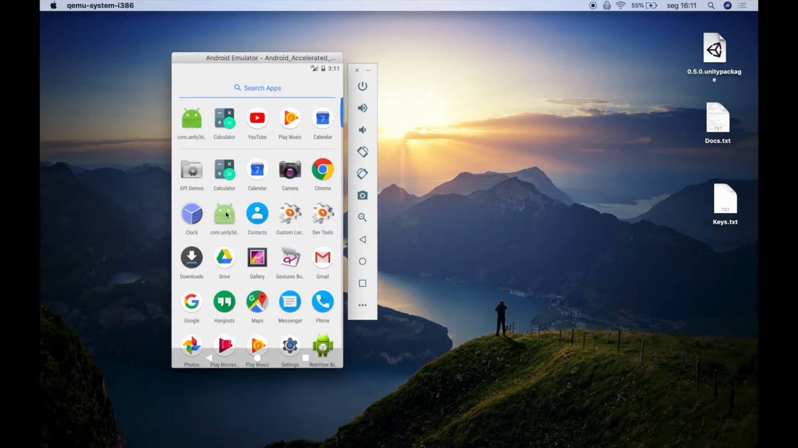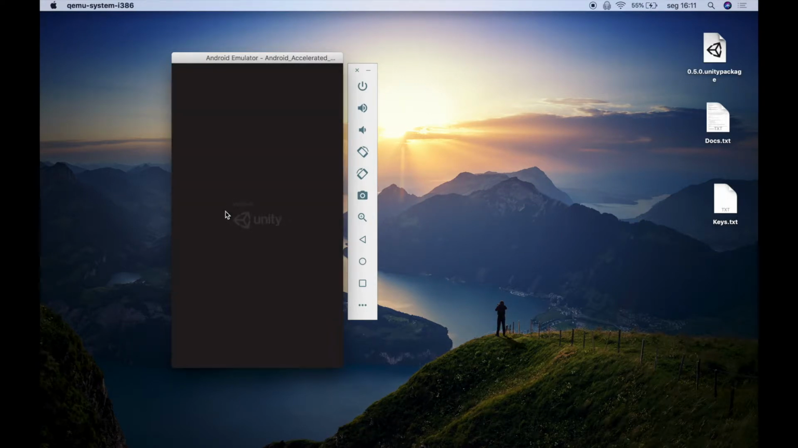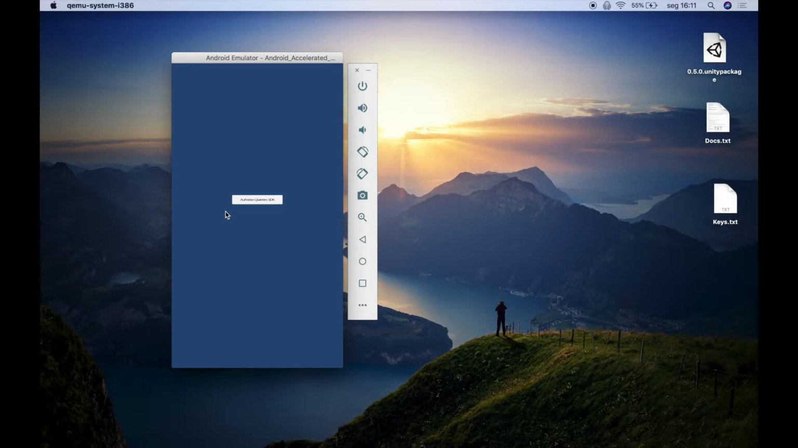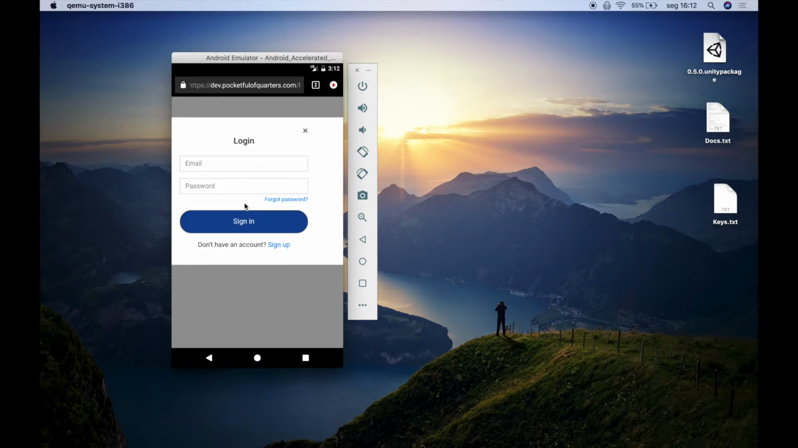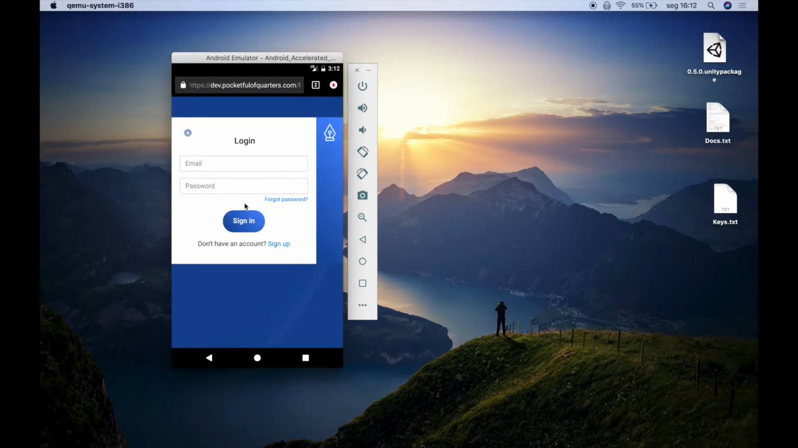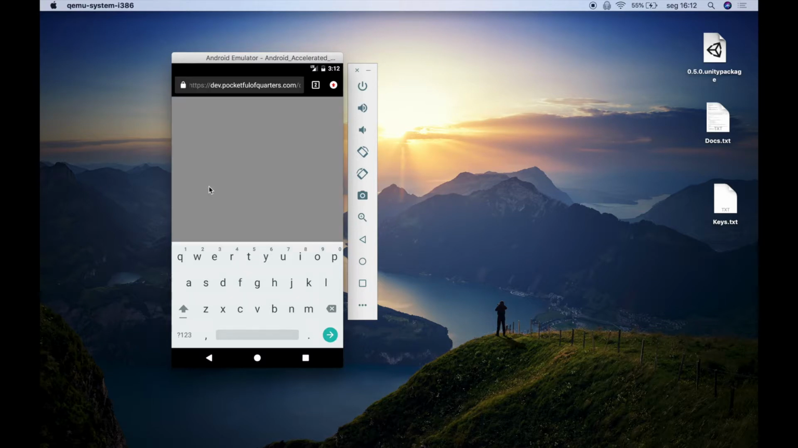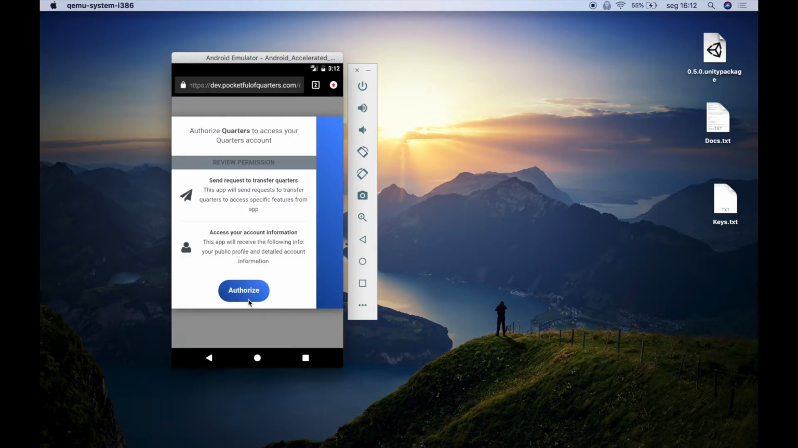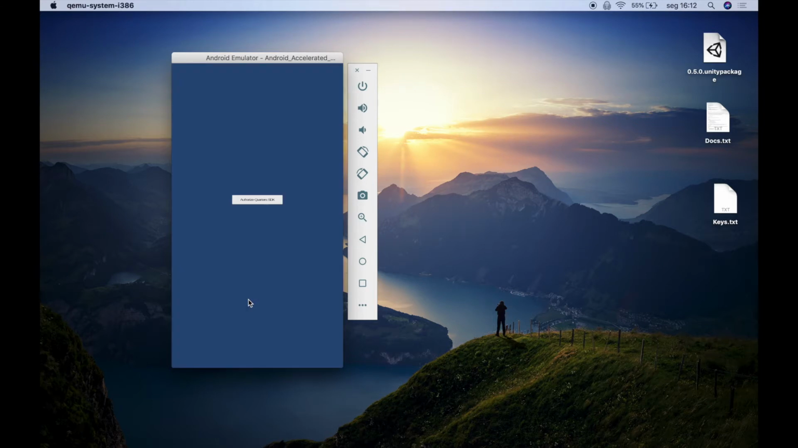Tap the app icon for Quarters on your device's home screen, and the app will open. Click the button titled Authorize Quarters SDK. A browser window will open on the Quarters page for you to log in. Type in your username and password for Quarters and click Log In. That's it. We've authorized a user and demonstrated that Quarters is properly integrated.